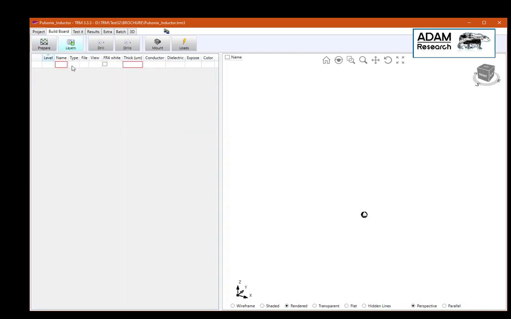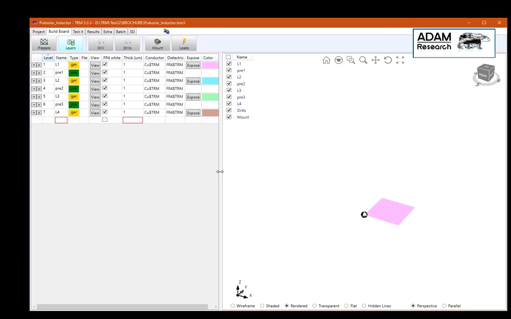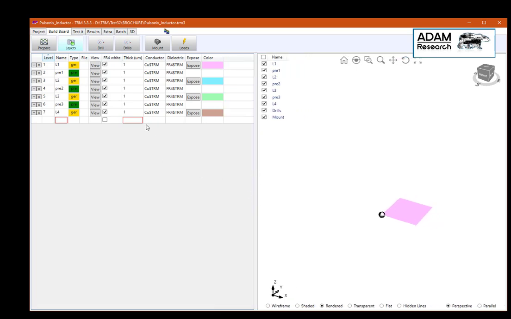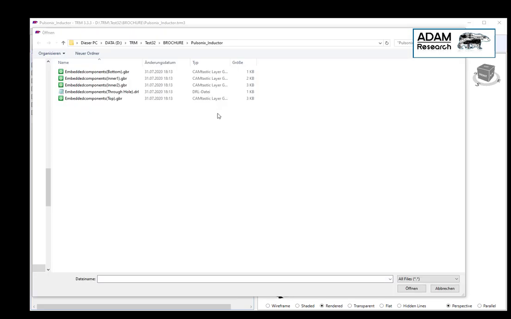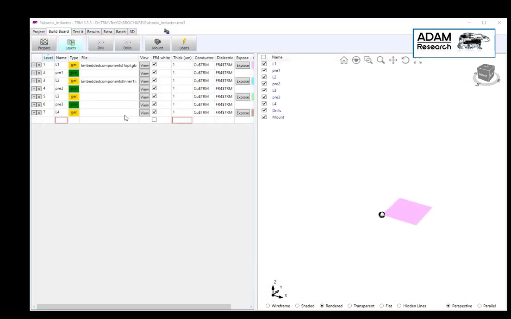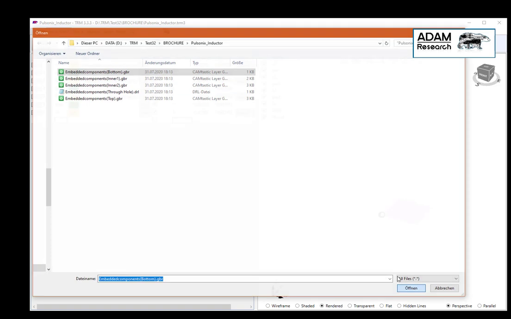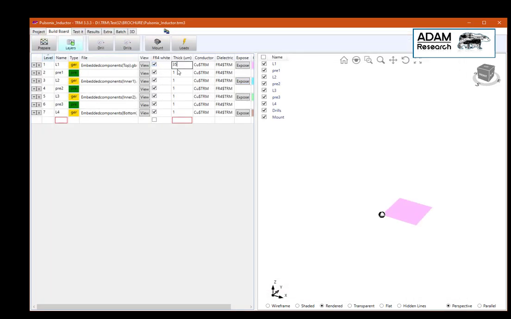Next step is to create the layers. I said it's a four-layer board. Not all the layers are filled with Gerber information, but that's not our problem. Now I have to fill the file names: the top Gerber file, the inner layer 1 file, the inner layer 2 file, and the bottom. The thickness is not known to us, so we are assuming 35 microns, and just for fun, 250 here, 250 there, and maybe another 250.